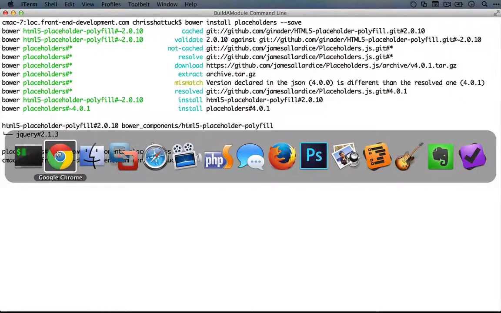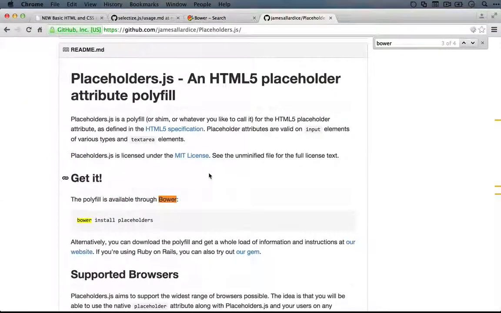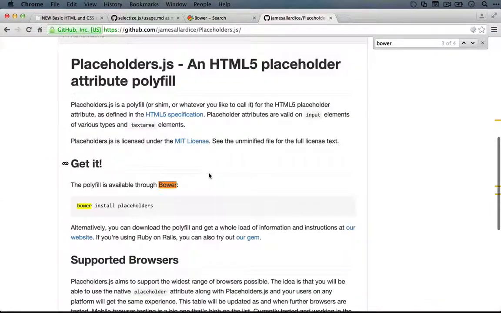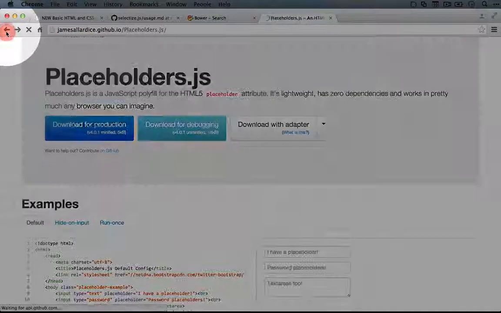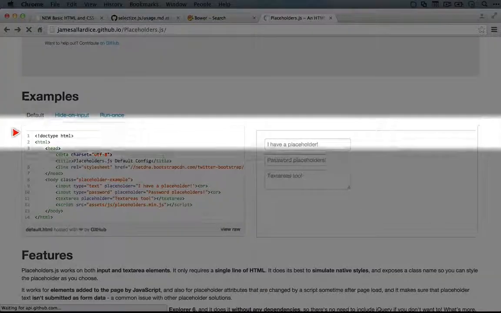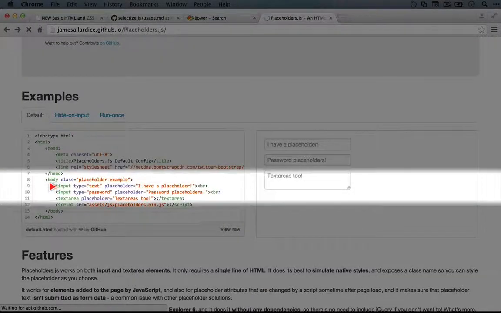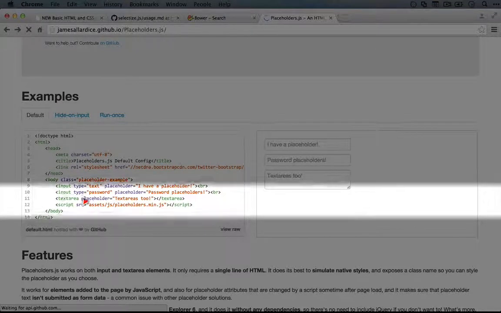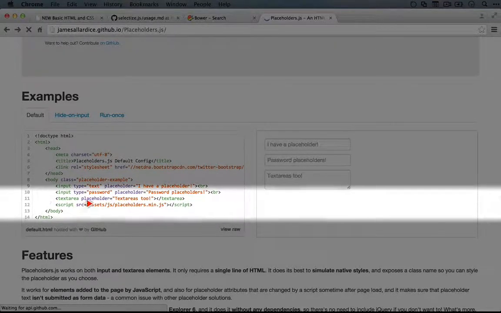So now if we go back to the browser, let's see if we can find an example on this page. I don't see it, so let's go back to the home page. And here we go. Here's an example. So this shows some inputs and text areas with a placeholder, and then it shows the placeholder script at the very bottom of the page.